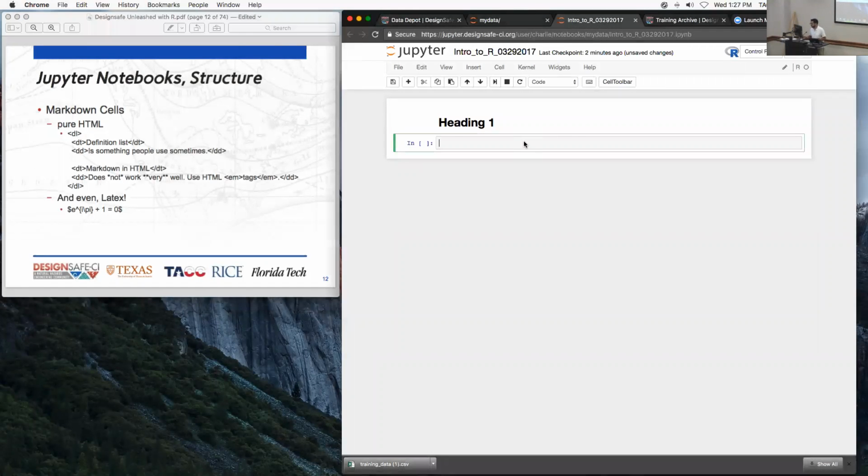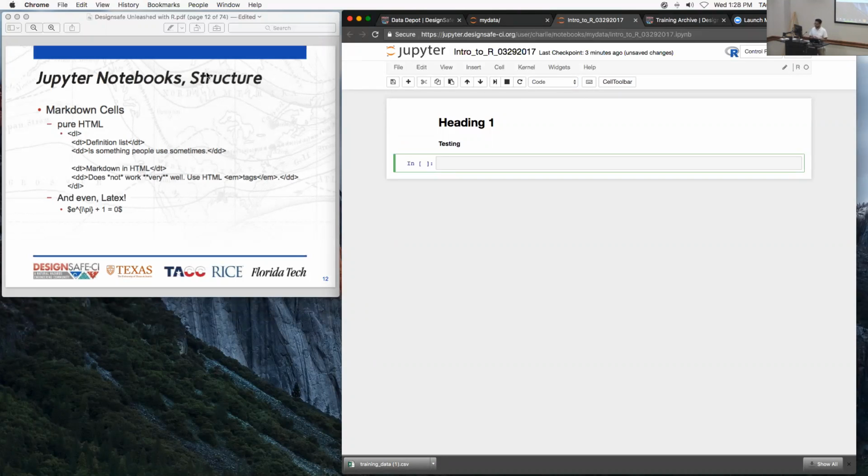So I can do stuff like, let's go back to our markdown. I can do something like bold, testing, and I could write the word testing and make it bold. We can also do any kind of HTML, like lists. You can have links, anchor tags, paragraph tags, anything you would normally do in an HTML page, you can do here.